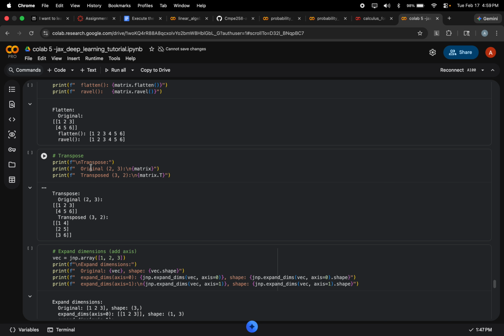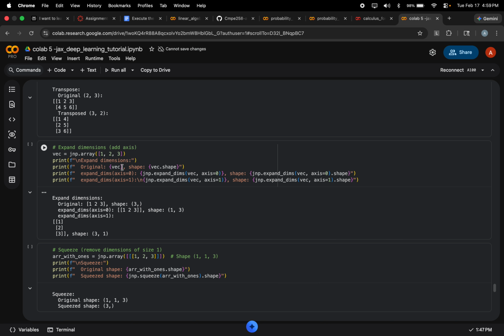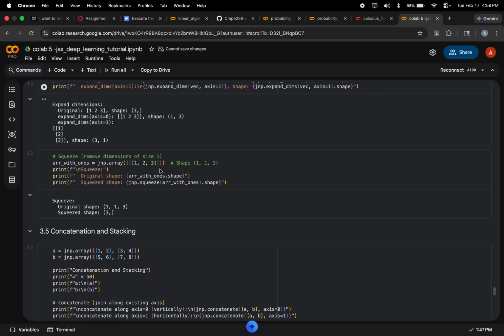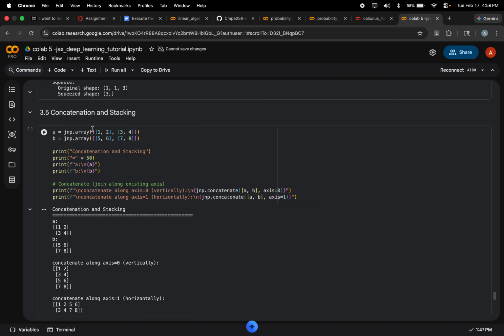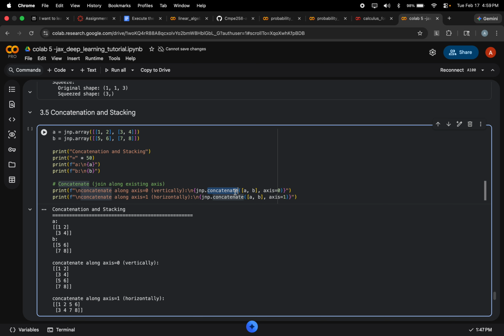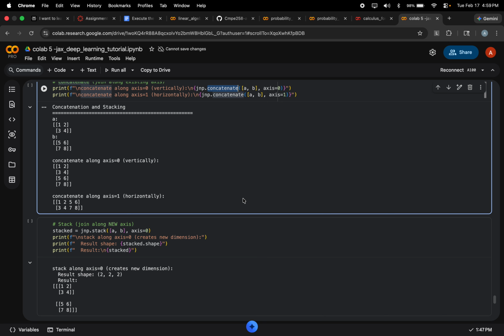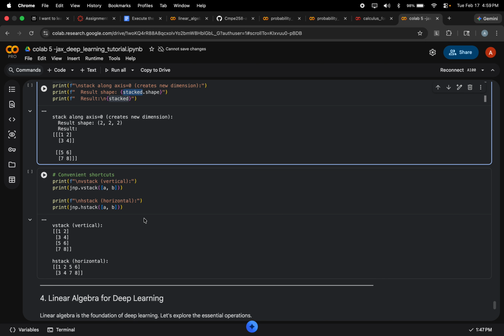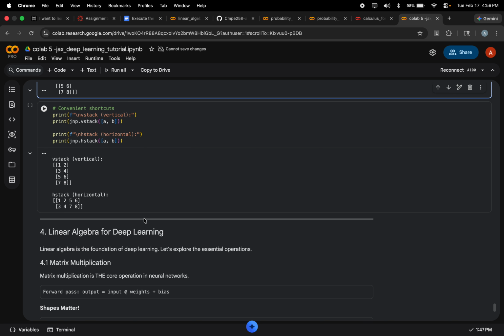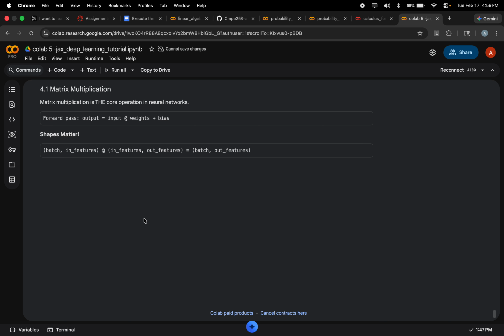Then we can reshape the data as we did in PyTorch, NumPy, and TensorFlow. We can also create a transpose of the matrix, flatten it, expand the dimensions of it, and squeeze a vector into a smaller dimension. For concatenation we use the function concatenate, and for stacking, stack. Then that is pretty much it. Thank you.